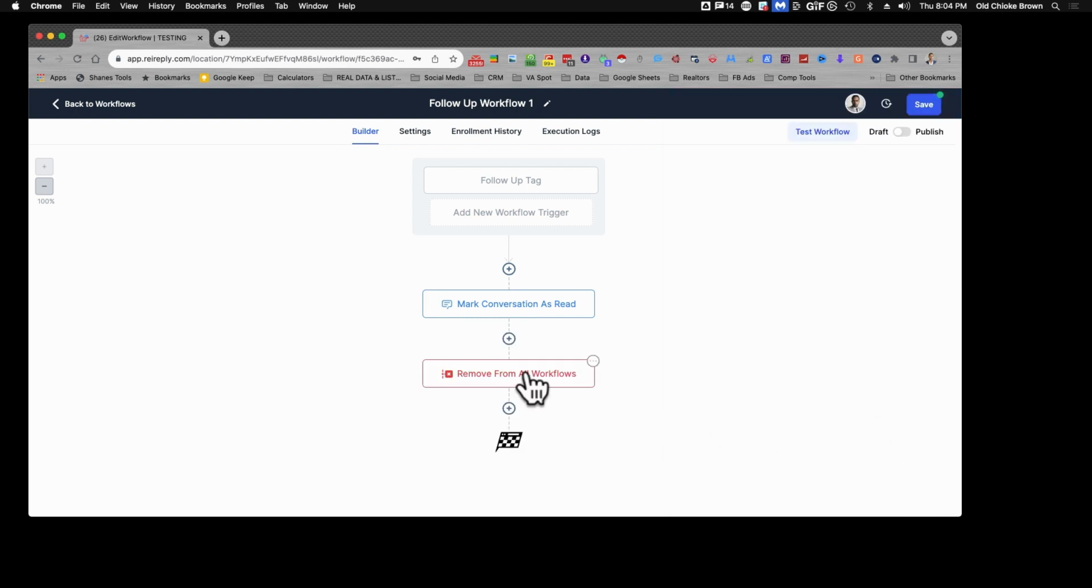So we're going to save that, remove from all workflows. Again, this basically will prevent you from having workflows clash. If you have two workflows going on at the same time, they could actually send messages the same day. And if they're both kind of like follow-up messages, you don't want that. So I remove from all workflows.